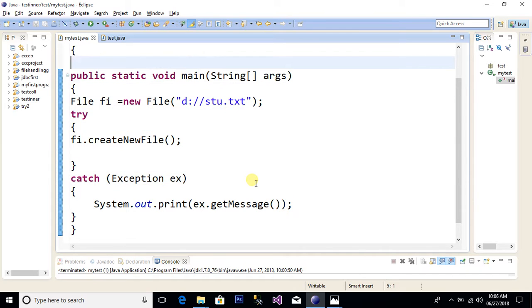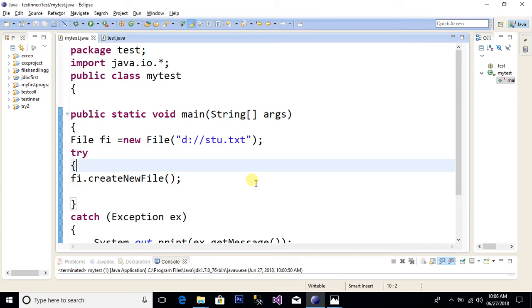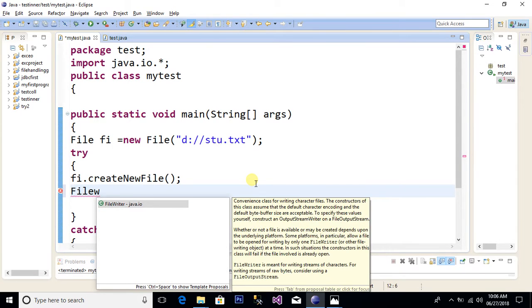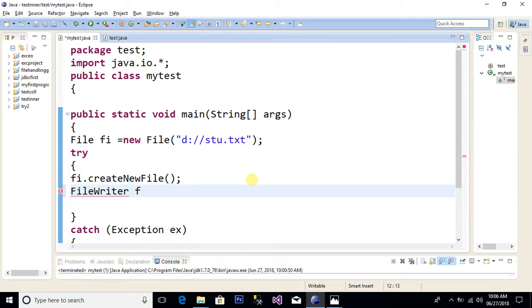It's my previous program, and I use a class named FileWriter. And I create an object, fw, new FileWriter, and you have to pass a file object as an argument, this object.